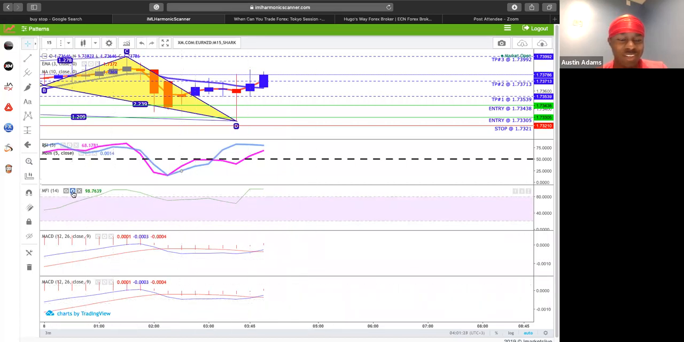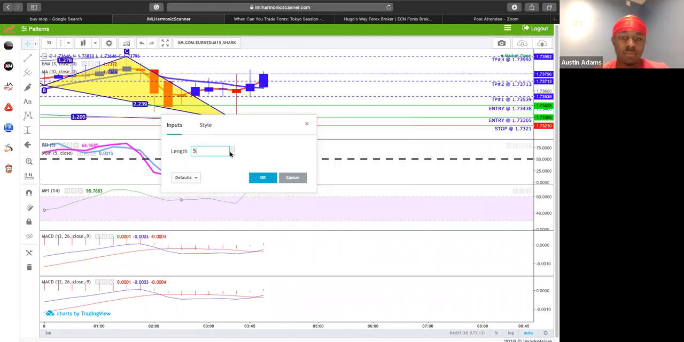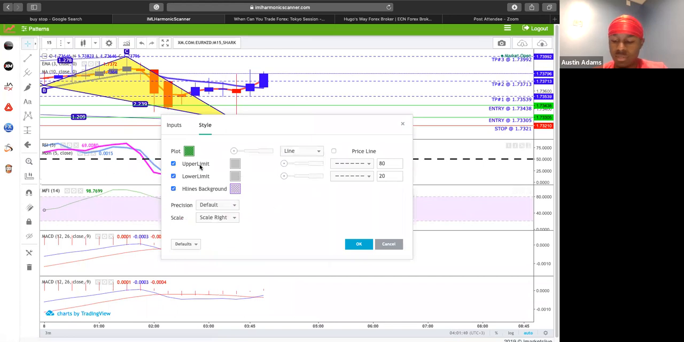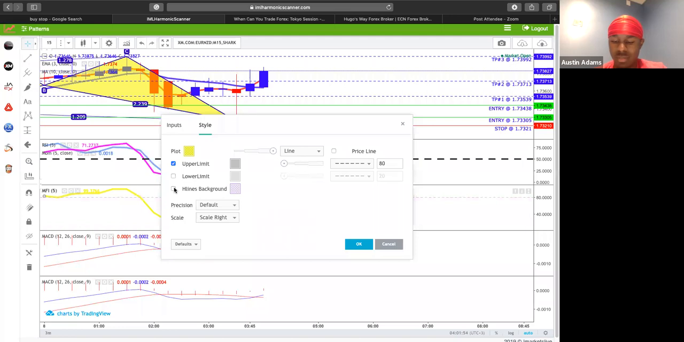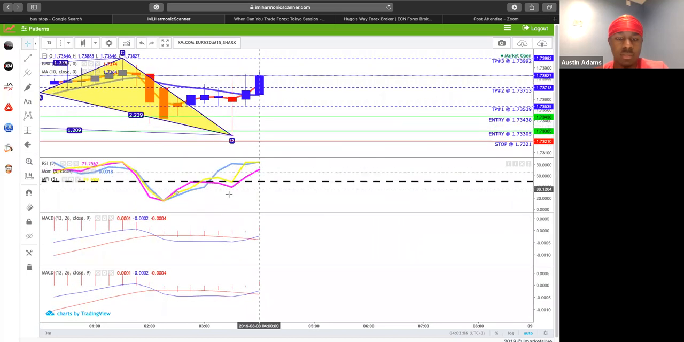And then your money flow right here. You want to click settings like I just did, length 5. Style, you want the color to be yellow, of course. Make that thing bold. You want to have your upper limit, lower limit unchecked. Yeah, we don't want that. And that's it as far as that. Boom. Drag. I'm gonna explain these after. It looks crazy, but I got y'all.